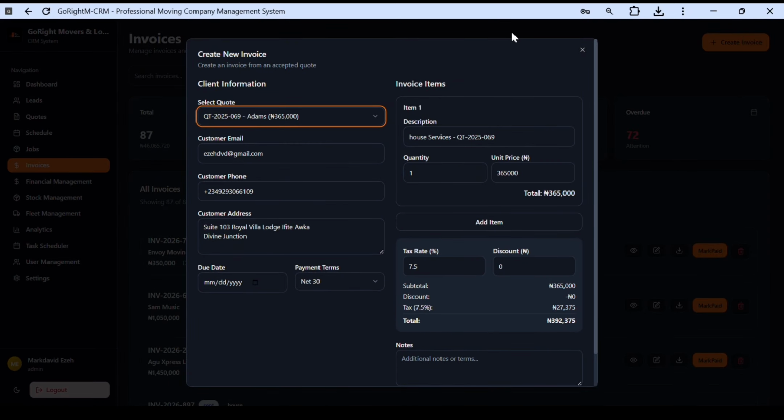Then you select a code from the already existing codes. These are accepted codes. On the drop down, you select a code. For Adams, the code has been generated already, so we are making an invoice.